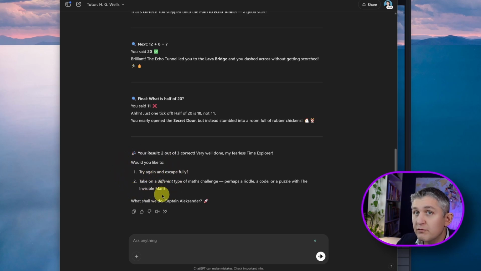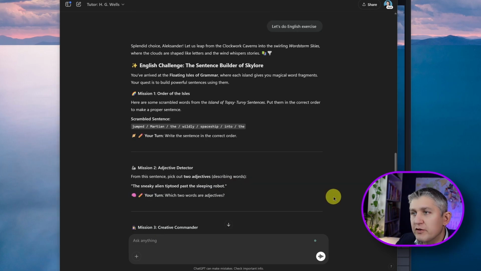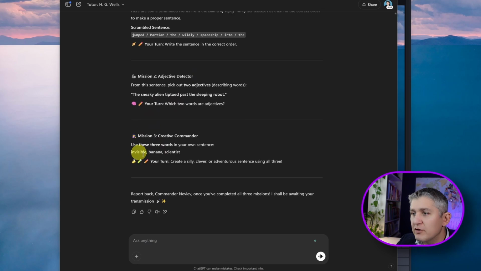That is to improve, very much following the mastery principle. But you can also try a different type of math challenge, perhaps a riddle, code, or puzzle with the Invisible Man. I will suggest let's do an English exercise. And you can see on the screen an exercise focused on English, again using some of the words to keep it interesting for Alexander based on his choice of author and books. Mission 1, Order of the Isles. Here are some scrambled words from the island of topsy-turvy sentences. Put them in the correct order to make a proper sentence. And another one and another one.